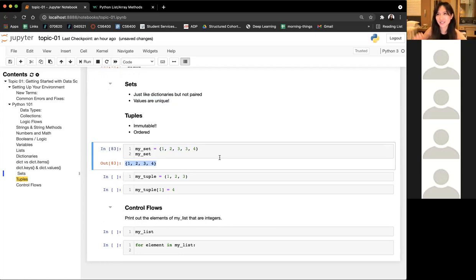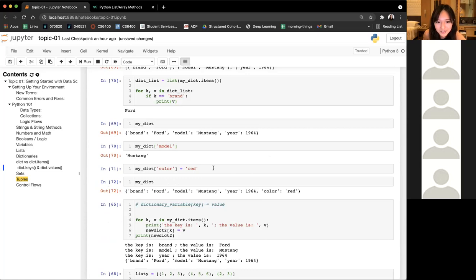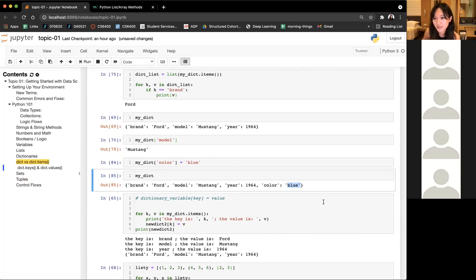So let's say the car has 2 colors and I wanted to update, let's see, where's that code? So here, let's say I wanted to add another color. Maybe it is red and blue. If I run this cell, you can see that it doesn't add on another color. It just updates the color to be blue. So if you wanted to have 2 colors, you would have to have 2 different keys, like color 1, color 2. So that's what's similar between dictionaries and sets.